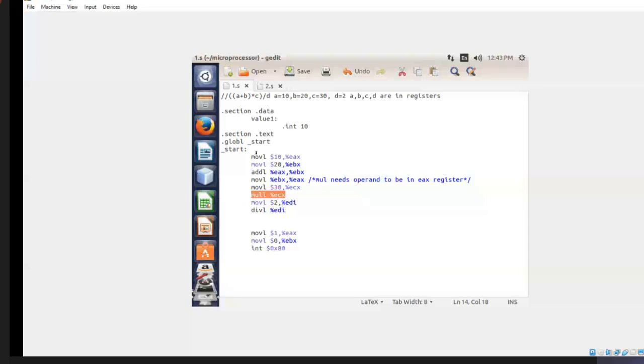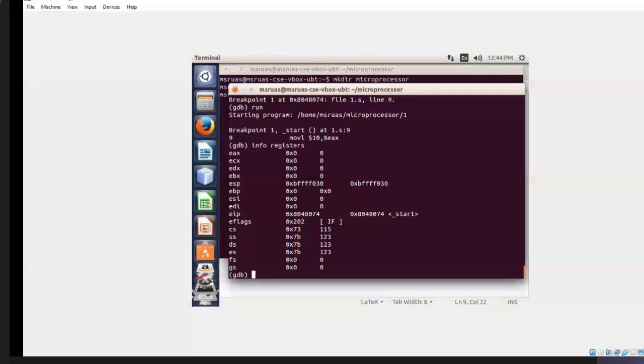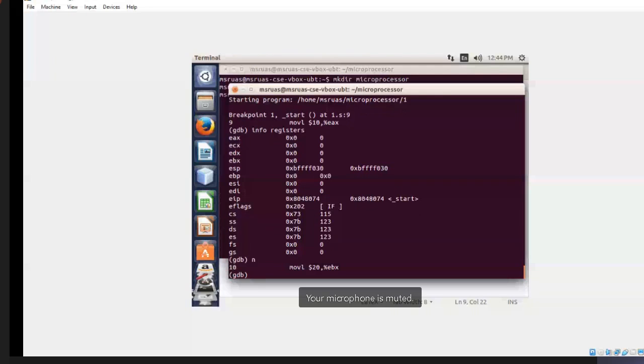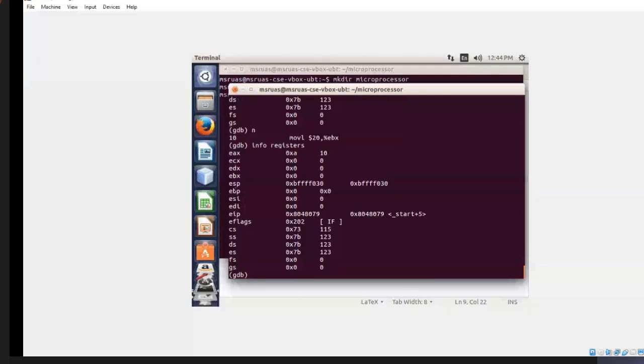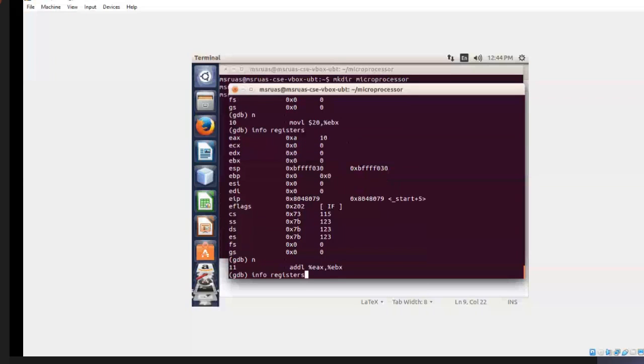I am giving info register to see the values of the registers. Now we can see that all the registers have value 0. The instruction that is going to execute is moving 10 to the EAX register. If I give n, the value 10 will be moved to EAX, which we can check here. See here, EAX contains the value 10. If I give n again, the value 20 will be moved to the EBX register. So I am giving info register. You can see that 20 is in the EBX register.